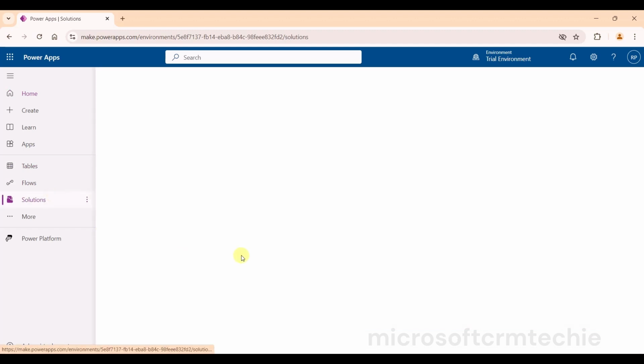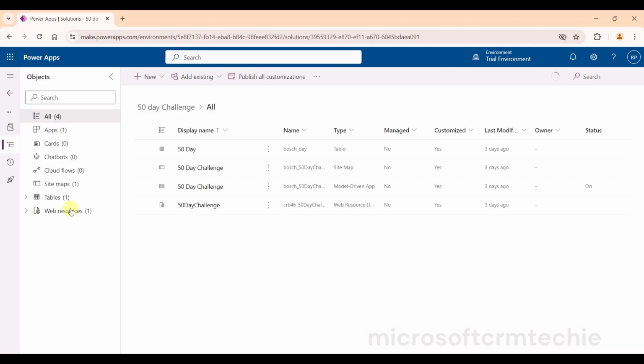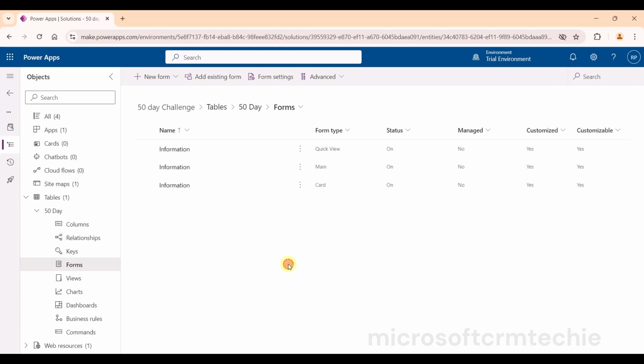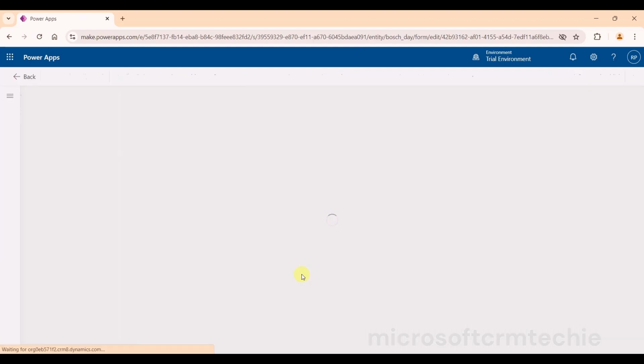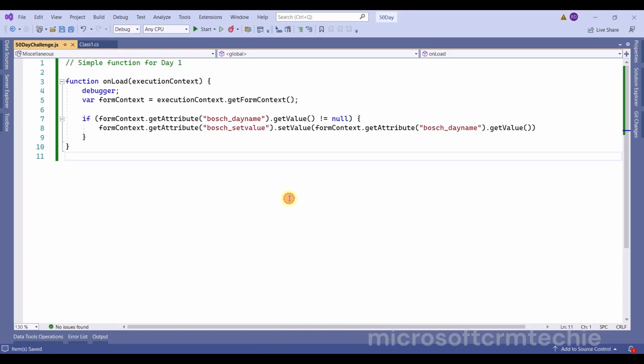I'll go to my solution, and we have already created a solution called 50-day challenge. I'll open that solution, and we have a table available. I'll expand this table. I'll go to forms. Let's wait for the form to get loaded. Okay, I'll click on the main form. Let the main form get loaded. In the meantime, I'll go to my JavaScript and explain what we have done previously.